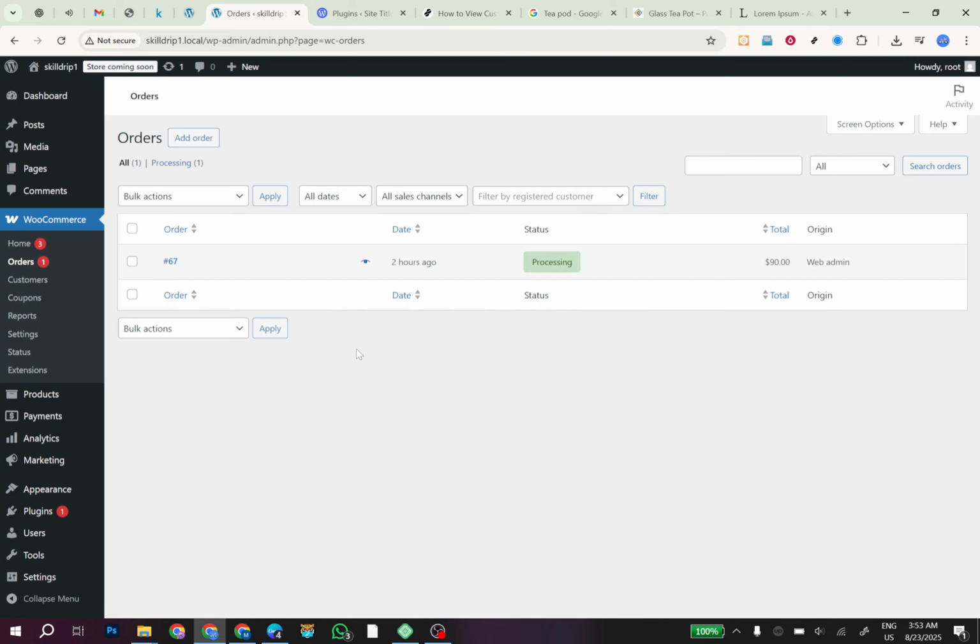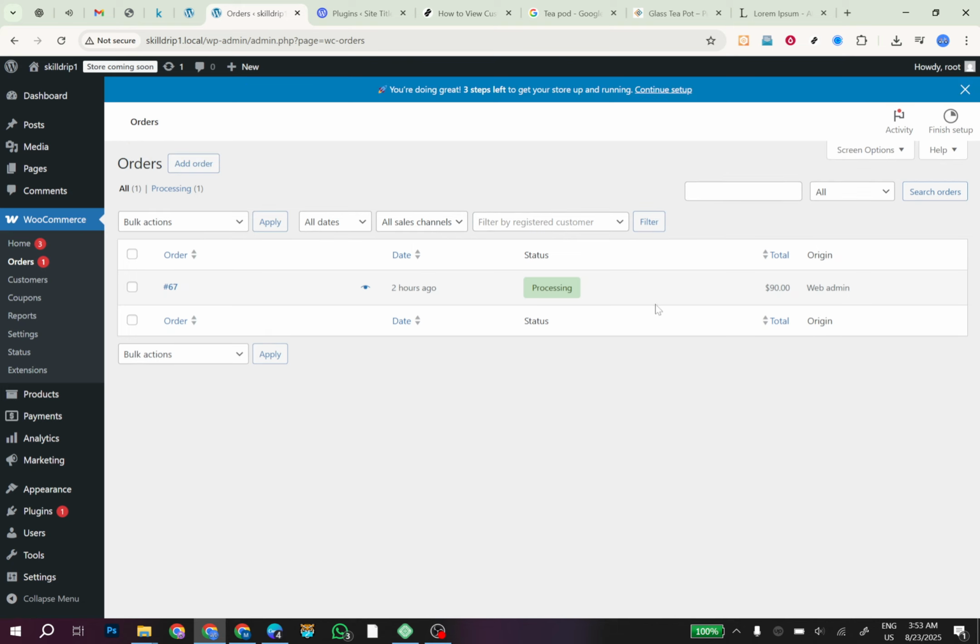From there, locate and click on the Orders option. This is where all the magic happens, as Orders houses all the transactions made on your store. Clicking on Orders will take you to a screen displaying a list of all customer purchases. On this page, you can see various details such as order number, customer name, order date, status, and total amount. This list provides a quick overview of what's happening in your store.